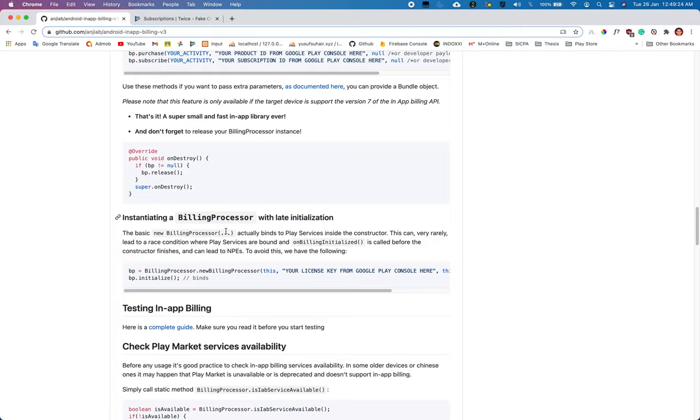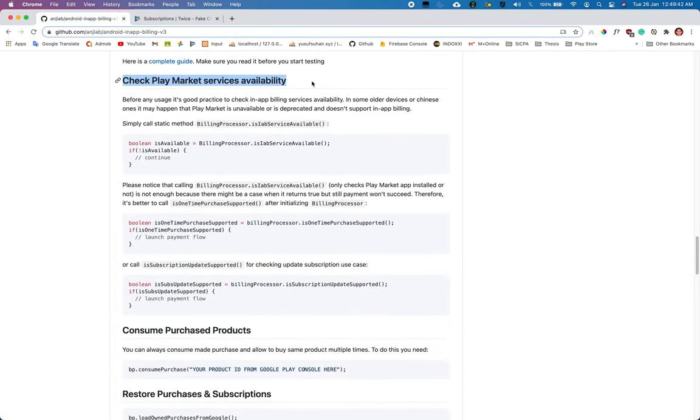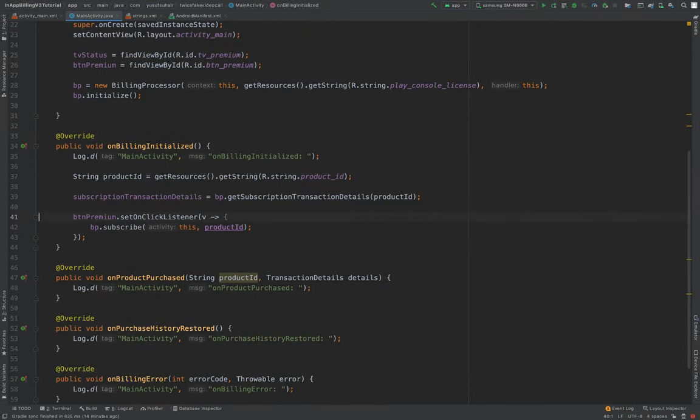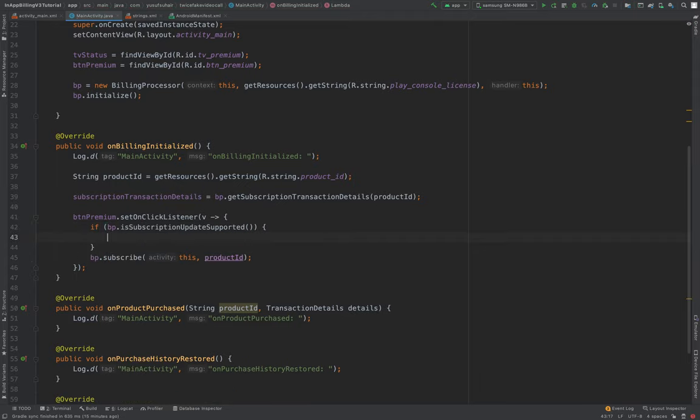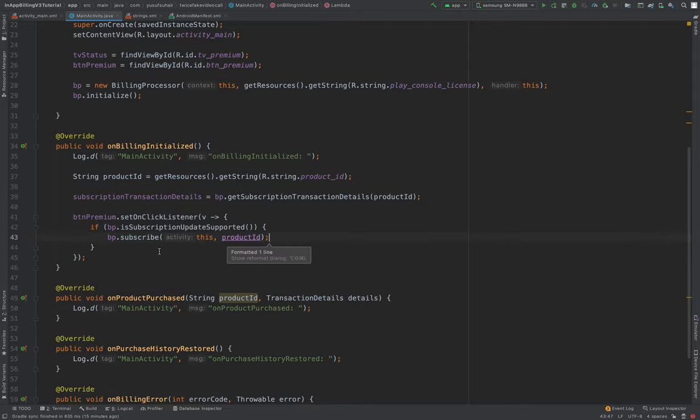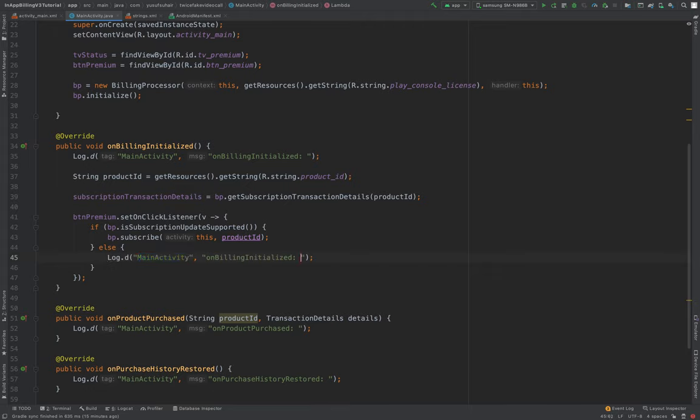Also, if you read the documentation here, you see check Play Market Services availability. So let's say if the device is not capable of performing any transaction, it won't proceed, otherwise it'll crash, right? So I'll just use this one. I'll copy this small thing here. Is subscription update supported? So let's do an if else statement here. If BP dot is subscription update supported, if it is true, it will perform the transaction. Else, let's do a log D. Else, let's say subscription update is not supported.